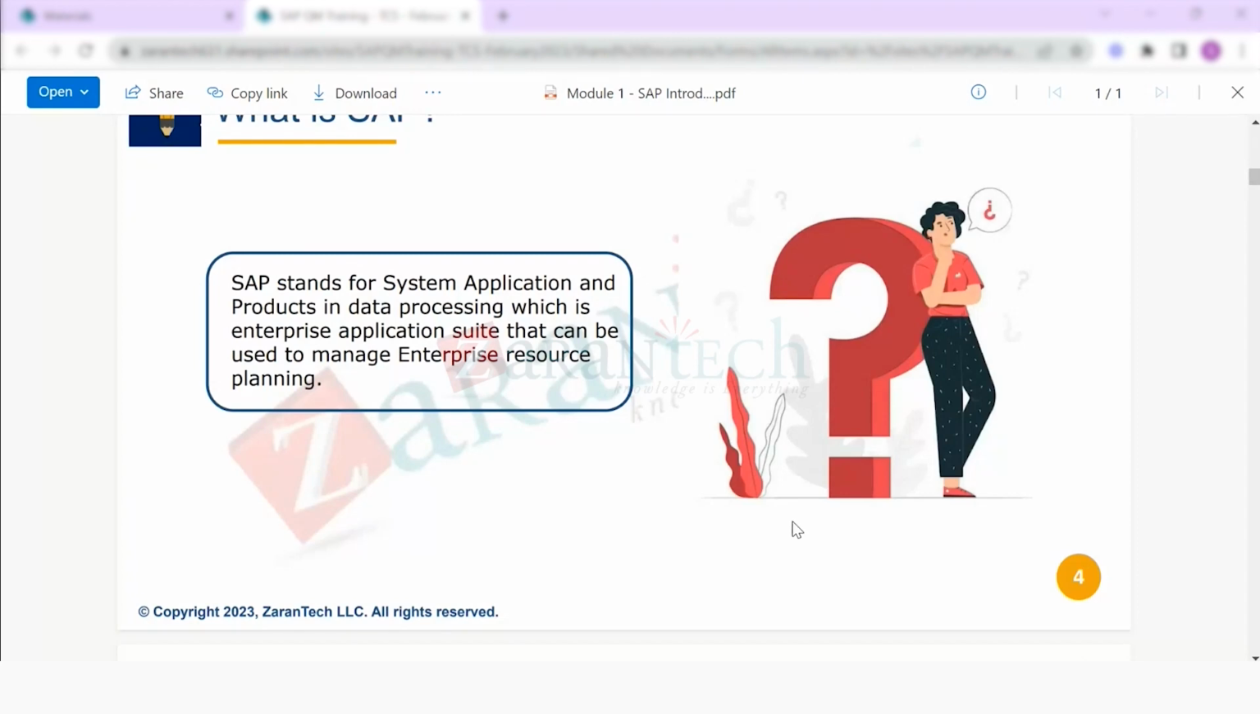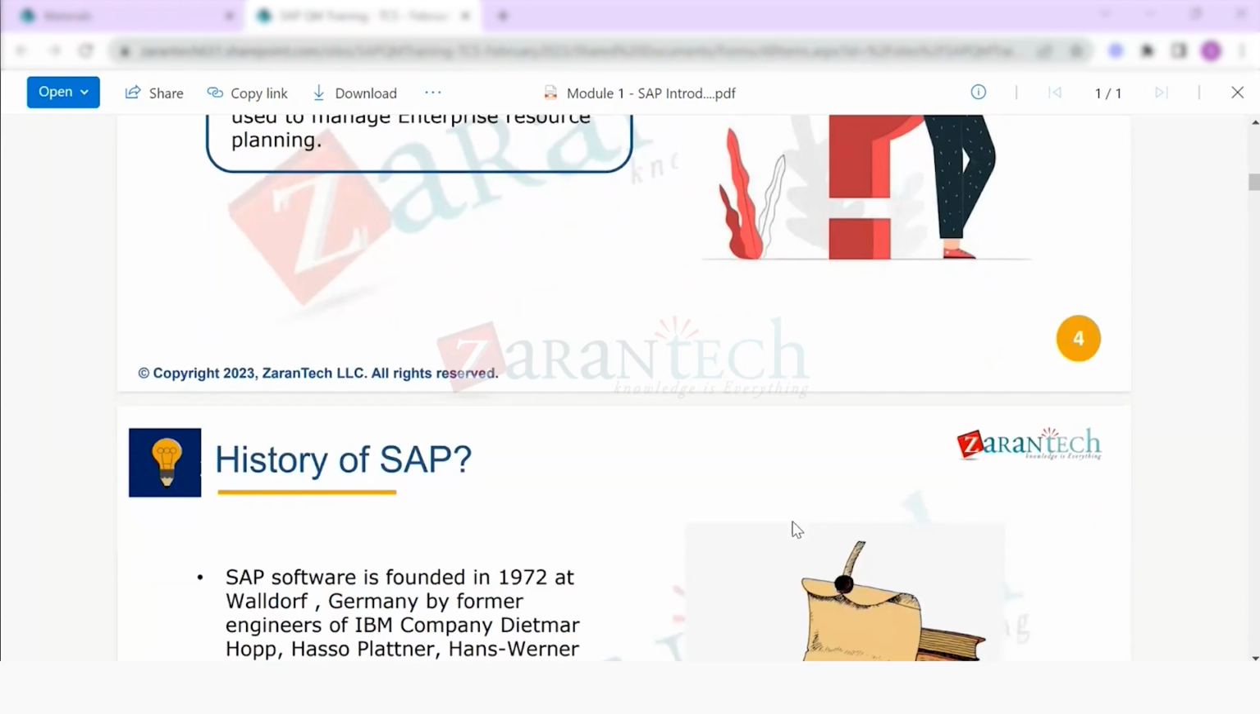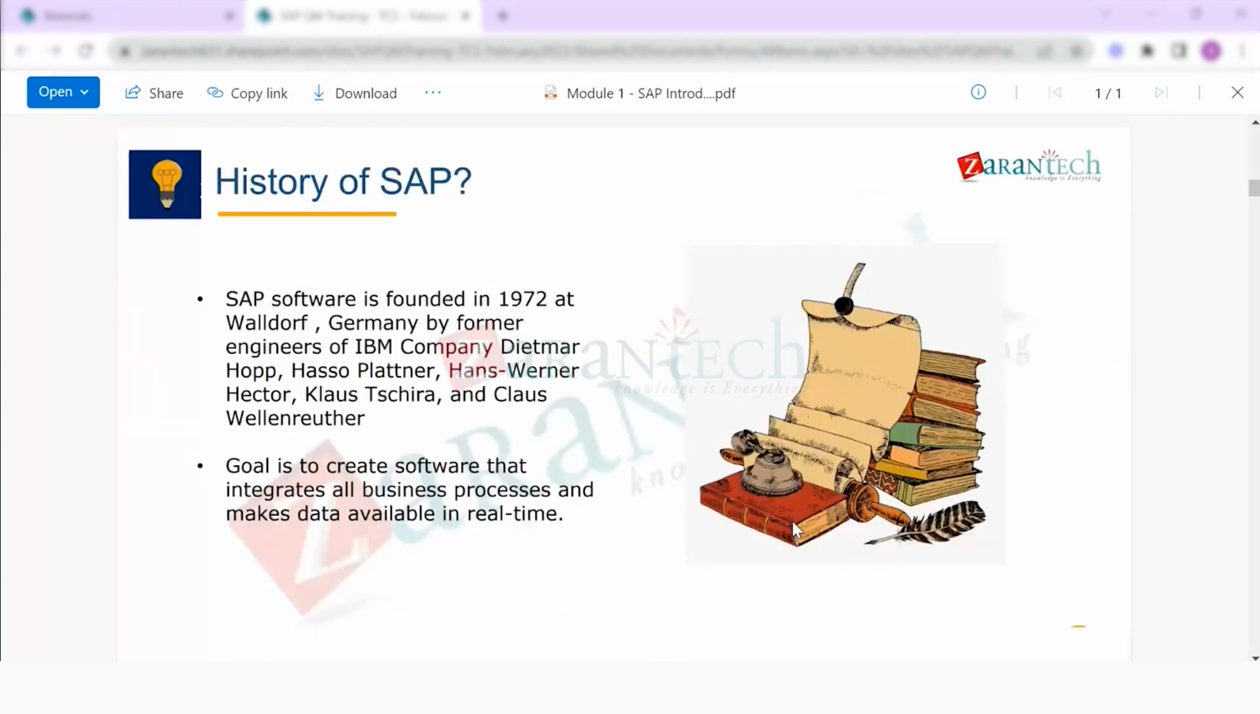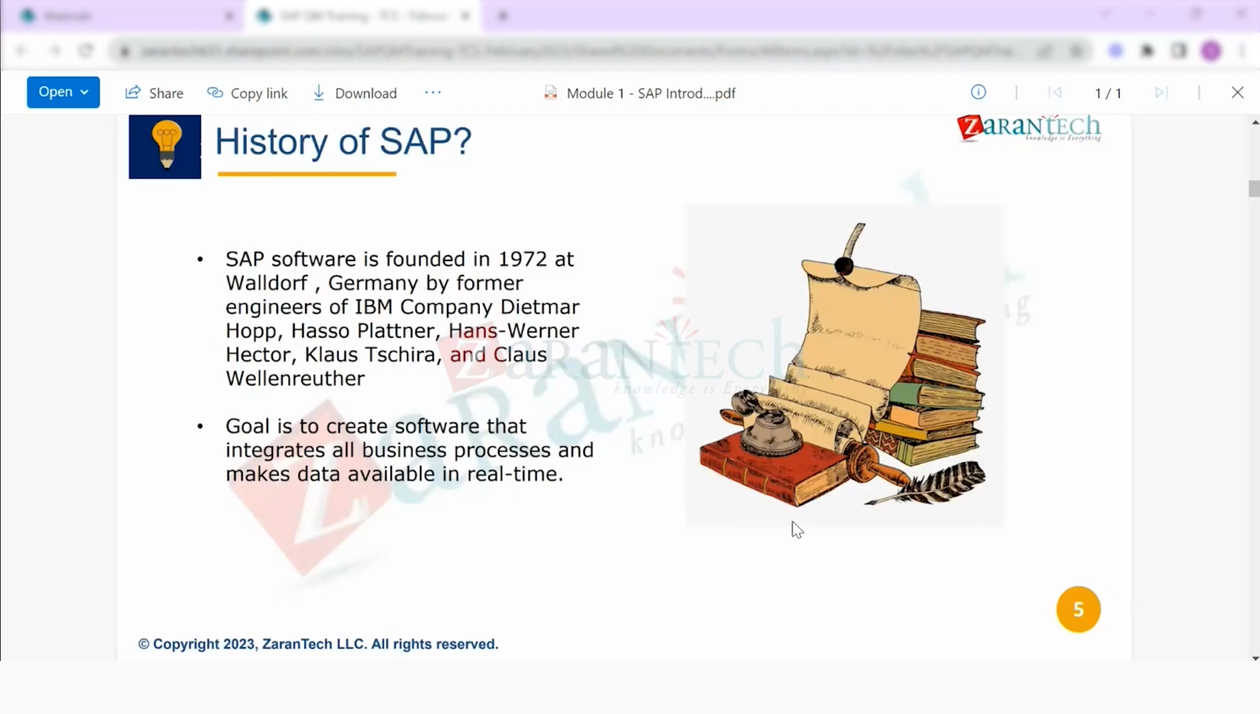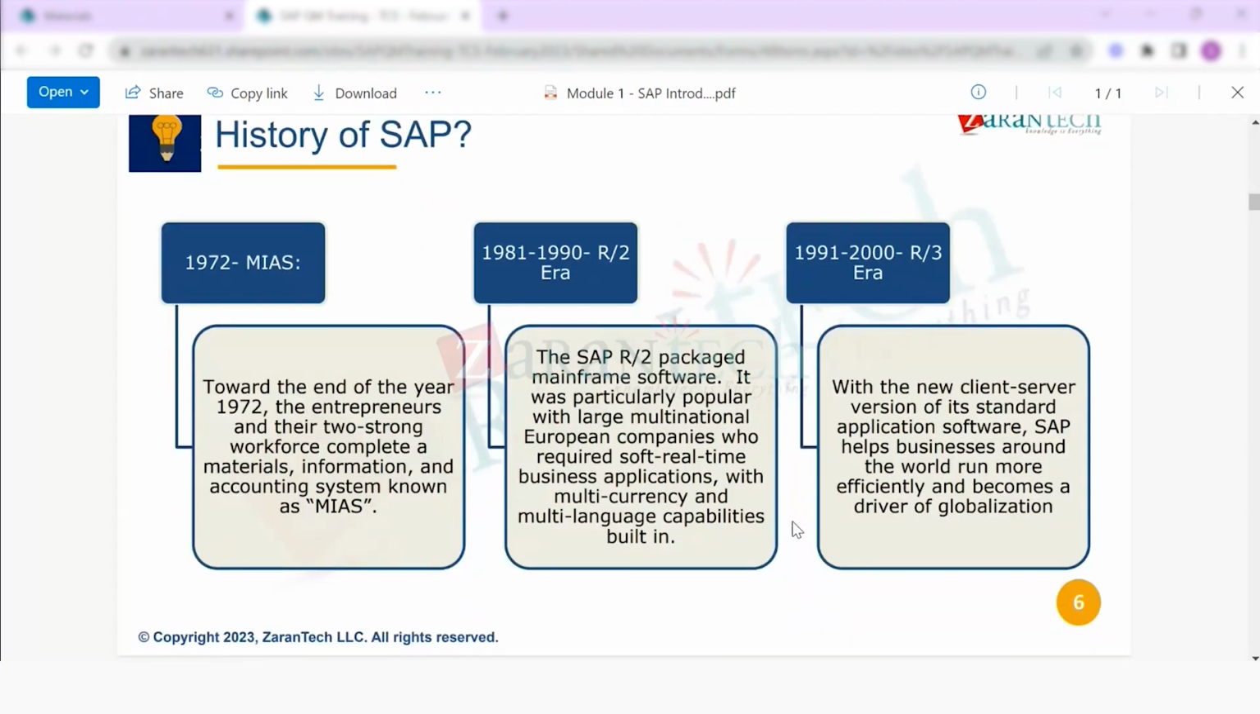Okay, and we'll see the history. SAP software was founded in 1972 by ex-IBM employees. There were five entrepreneurs named Dietmar Hopp, Hasso Plattner, Hans Werner Hector, Klaus Schira, and Klaus Wellenreuther. The main goal was a single system for all industrial applications in real time, and they started this software headquartered in Walldorf, Germany. Any questions? Clear? This is the history of SAP.